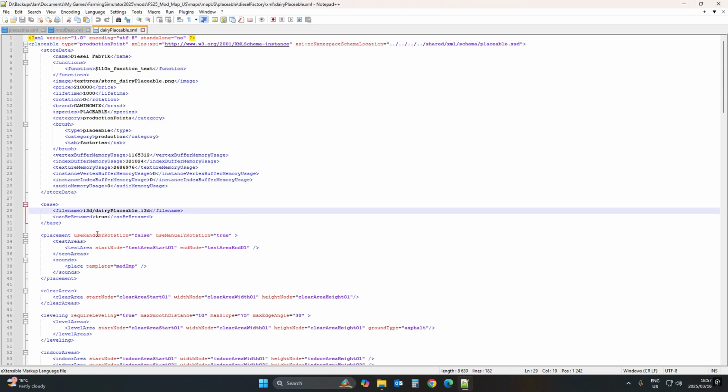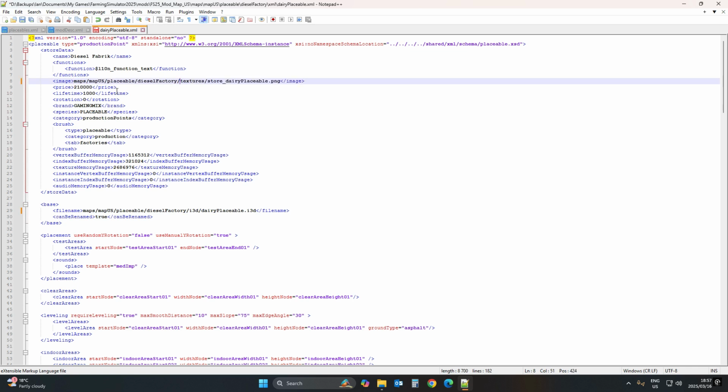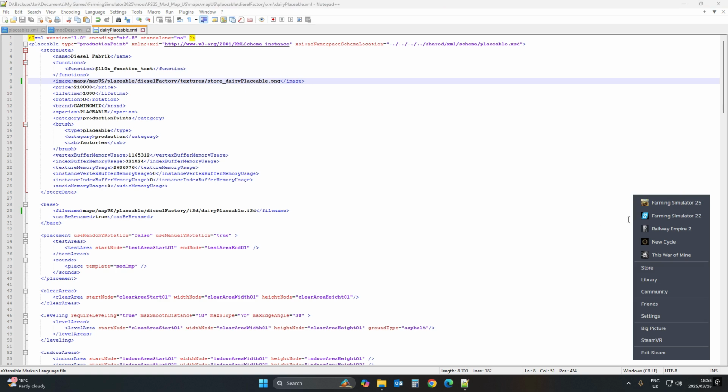This is not pointing to the correct R3D, because remember our diesel factory, we've now taken it out of its mod environment and put it into our map. So now we have to route our XML to find this correct R3D, as well as the image, the store icon. That's the two things that you always want to have correct here in the XML.